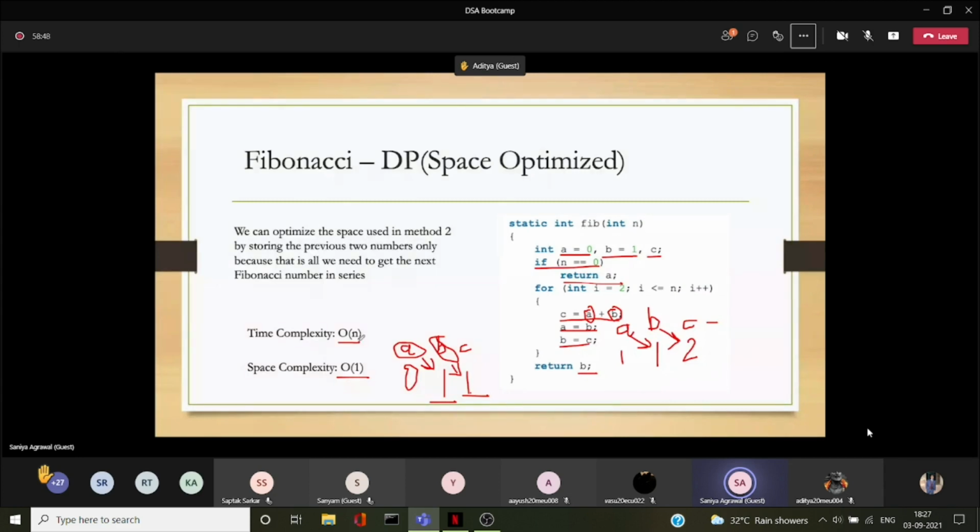So we have seen how from exponential time complexity, we have reduced the time complexity to O of n and space complexity to O of n. And then we again optimized it to time complexity of O of n and space complexity of O of 1. So this is the beauty of dynamic programming. It helps to convert exponential time complexity problems to just linear problems, and it optimizes a solution.